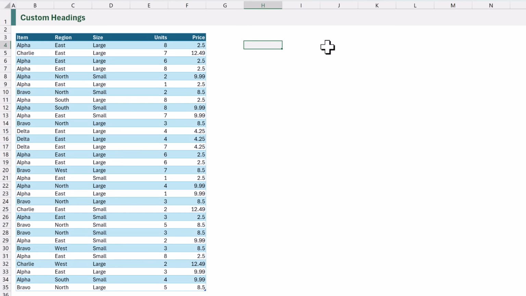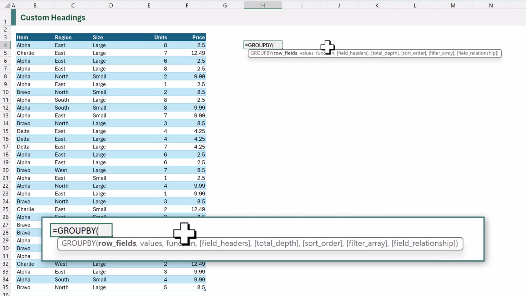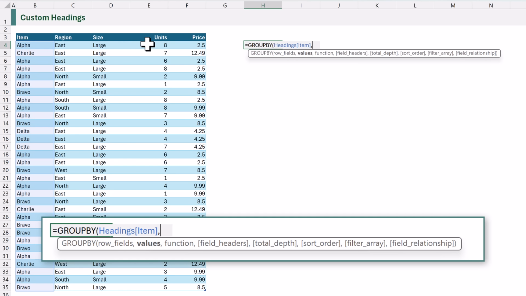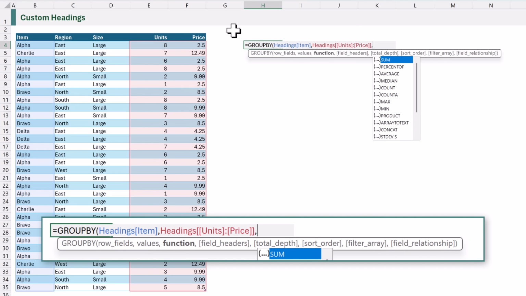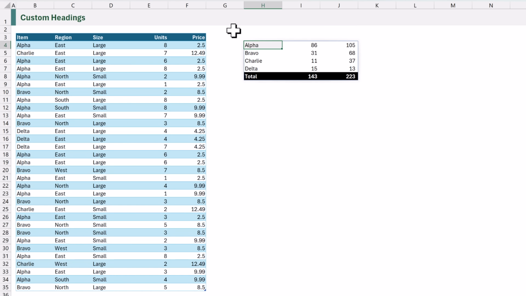Let's start by building a basic group by. Equals group by, opening bracket. For our row fields, we're going to use our item column. Then for our values, we're going to select the units and the price column. Next, we're going to have a function of sum. I'll close that and calculate, which means we now have our grouping by item. We have the sum of the units and also the sum of the price.